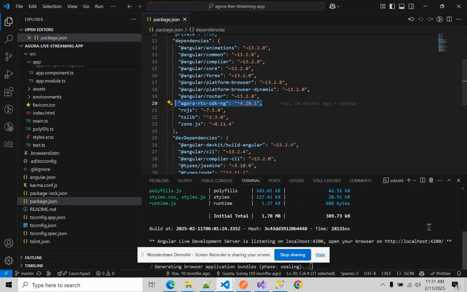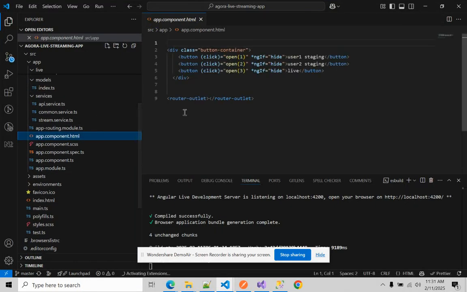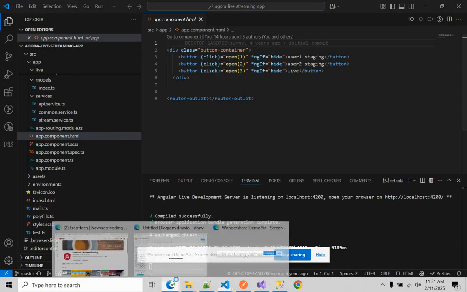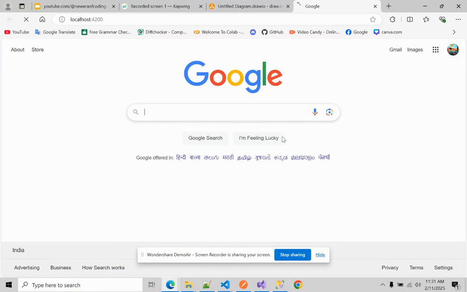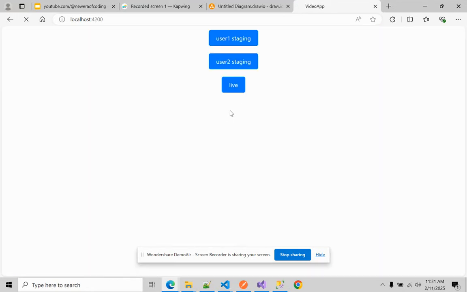Now our project is running, so let's open the project. Apart from that, just create a component. For the demo I have created a few buttons so that you get more understanding of how it works. With these links it is loading, and you can join the call. Suppose a user wants to join, they can join with this link. Then if user two wants to join, you can use this link.